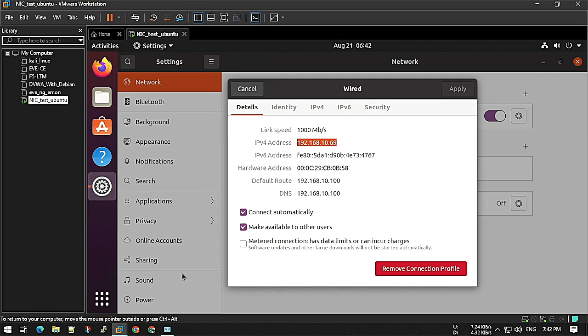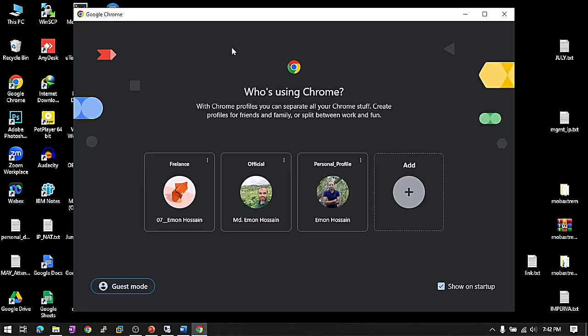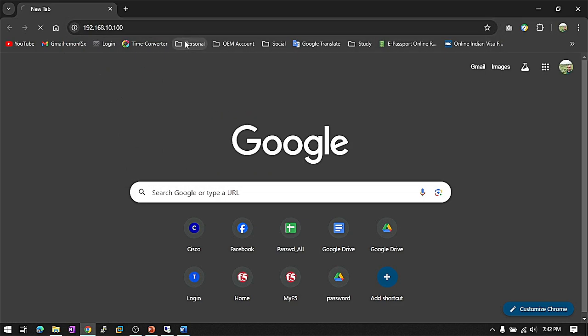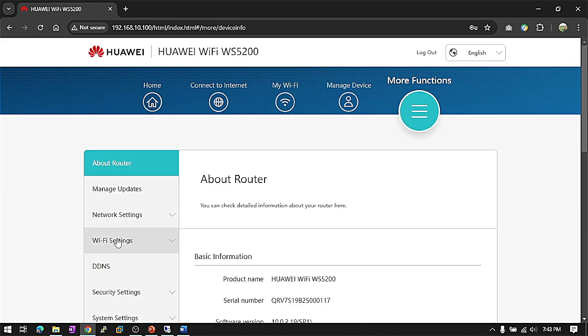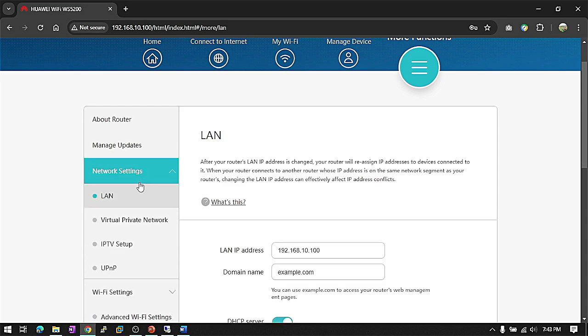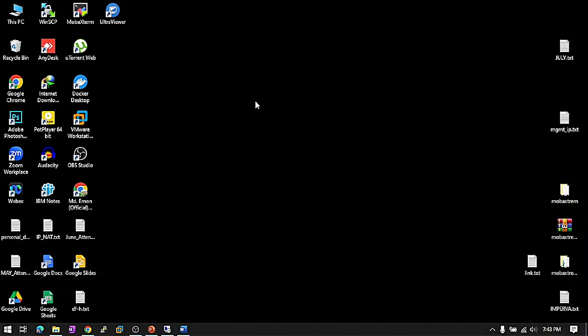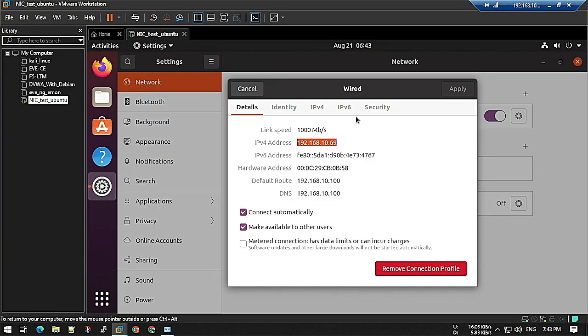For your clarification, I'm going to log in to my physical router. Let's see, the 192.168.10.0/24 block on my physical router.